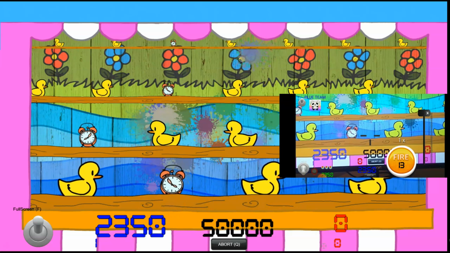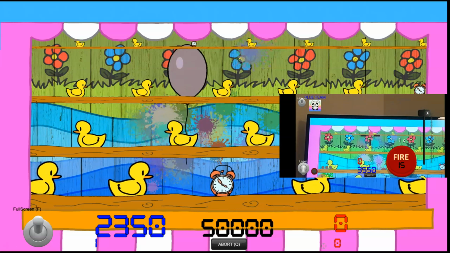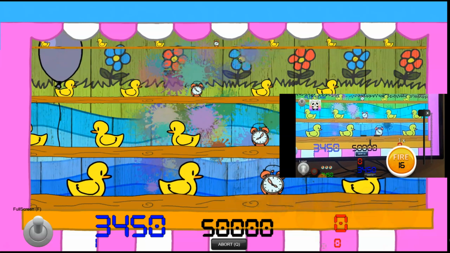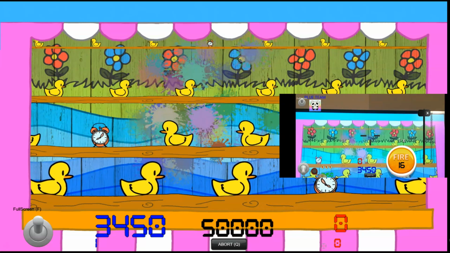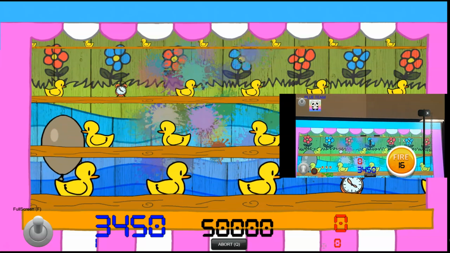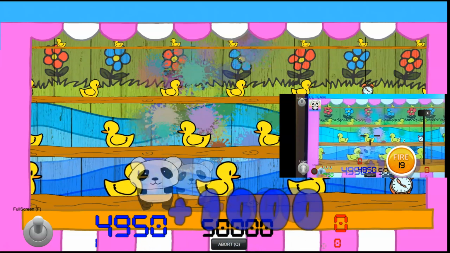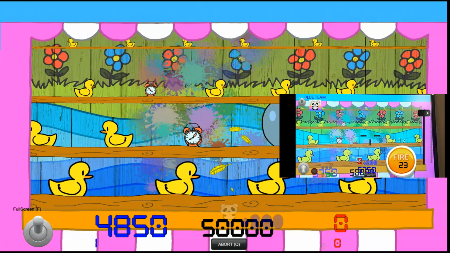The targets that are slower are worth fewer points. The faster targets are worth more. When you hit something, your avatar will pop up. The bigger it is, the larger the score that you scored. So the most valuable are the ducks that are the fastest, and among them is also one clock. The balloon is worth 1,000, and this is how the game goes.